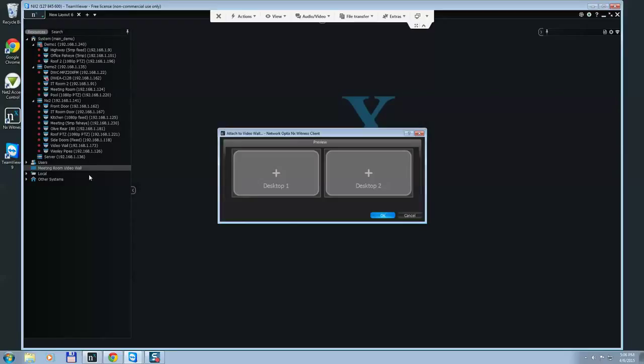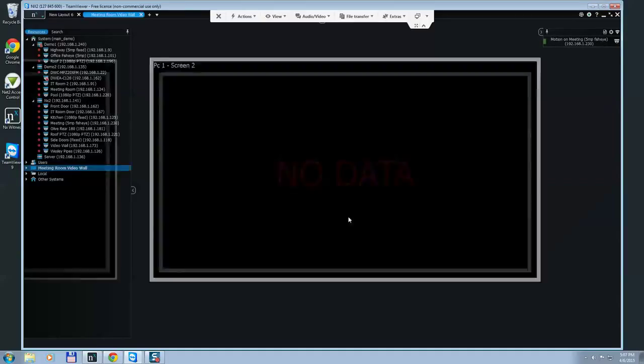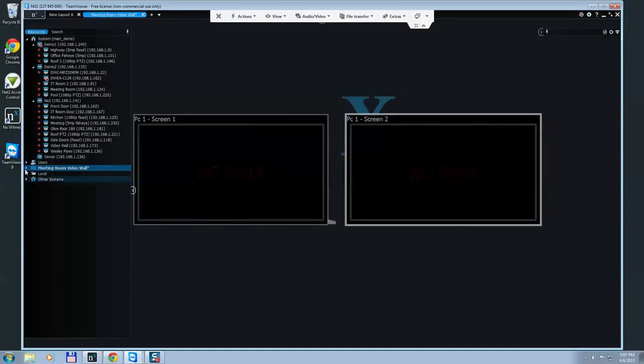Now the software on that client machine is going to detect how many monitors are connected to that machine. So in our meeting room, we have one machine connected to two monitors. You can see each monitor here. Go ahead and click plus on each one of them to add them to the video wall and click OK. So now you can see I've got two virtual monitors which are going to be used as representations for the physical monitors that are actually there.